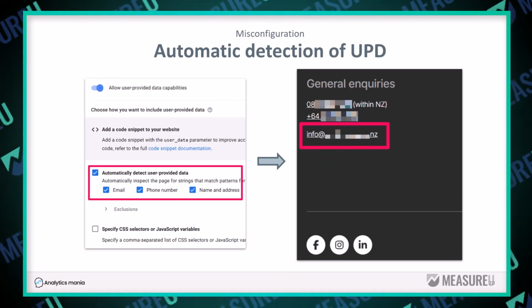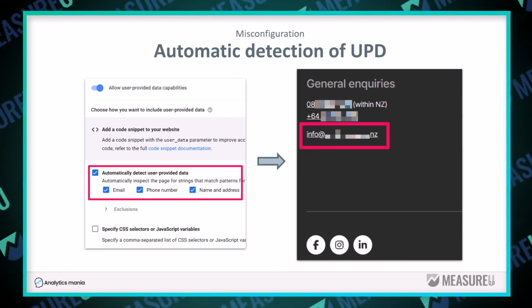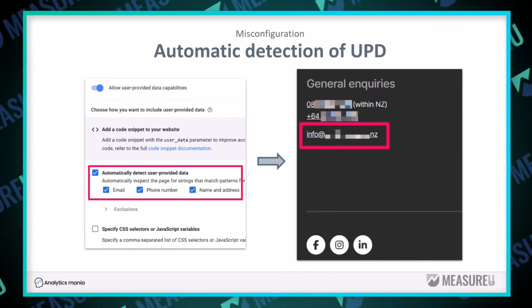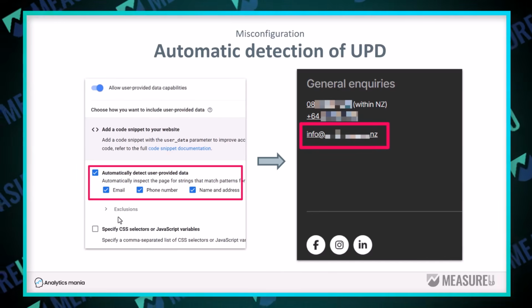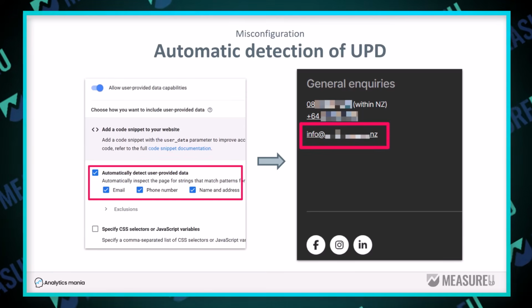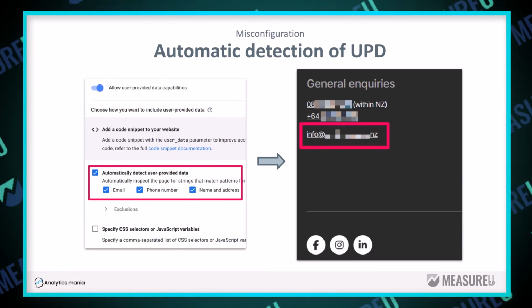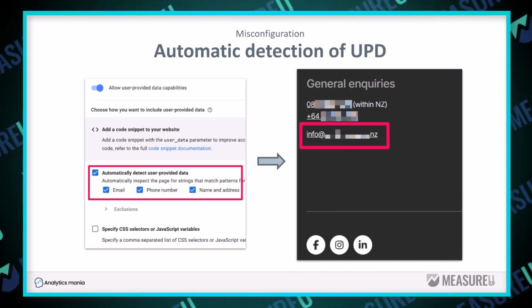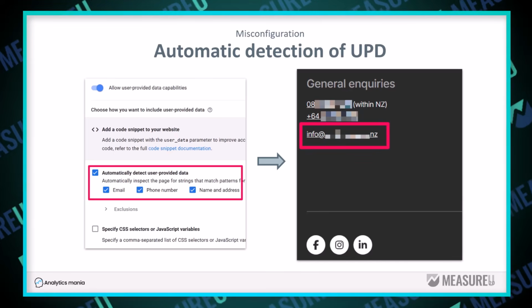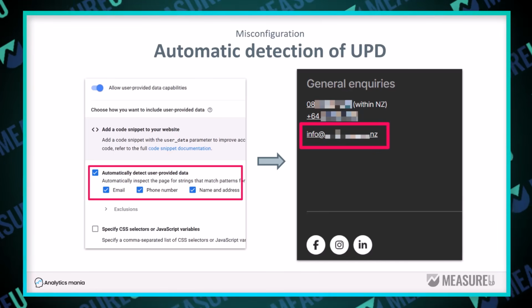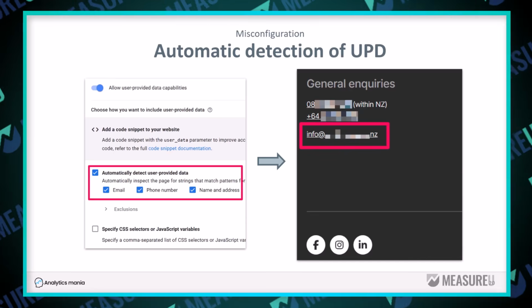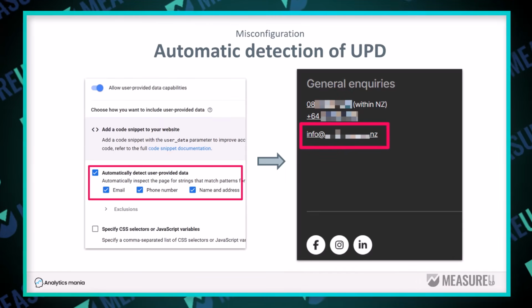And if that is not an option, then only as a last resort, you can look at the automatic detection. Here you can add some exclusions, but working with exclusions is not very scalable because if some new elements are added to the website and you did not know about that, then you might end up with the same problem where Google Analytics scrapes too much information or incorrect information.